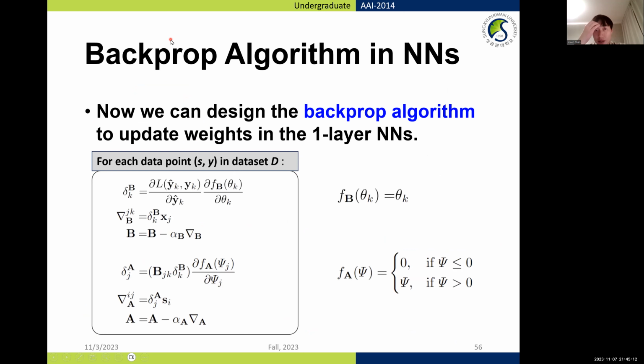So this is how we can update the weights with a one-hidden-layer neural network. It's easy to extend to multi-layer neural networks as long as you iterate, okay? So what we do is, for each data point (s, y) in dataset D, since in reinforcement learning the data is online, generated step by step, the whole process means we run these neural networks again. So for each episode, for each step, we generate data and update the weights again and again. So what do we do?